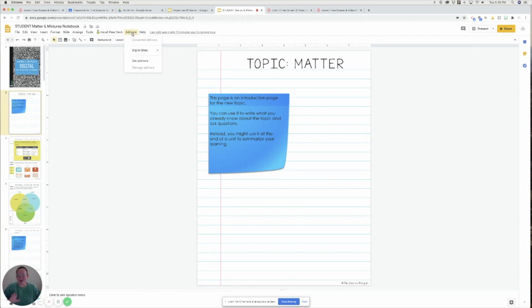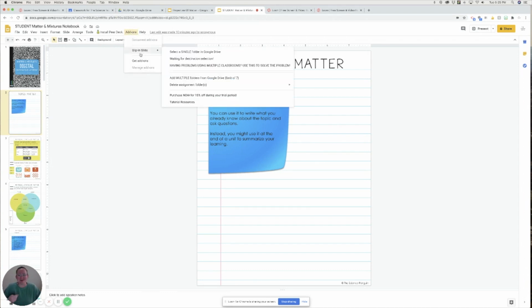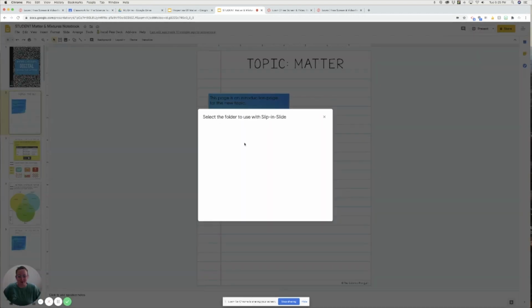So I've done all that. I'm gonna go to add-ons. I'm gonna go to SlipInSlide. And the first time I'm going to do this, I'm gonna start with the very first thing that says, select a single folder in Google Drive. You're gonna select the folder that has your document in it. So it's bringing up folders from Google Classroom. And if you remember, the assignment that I made was SlipInSlide example, and I put my document in there for my students. So I'm gonna select that folder.